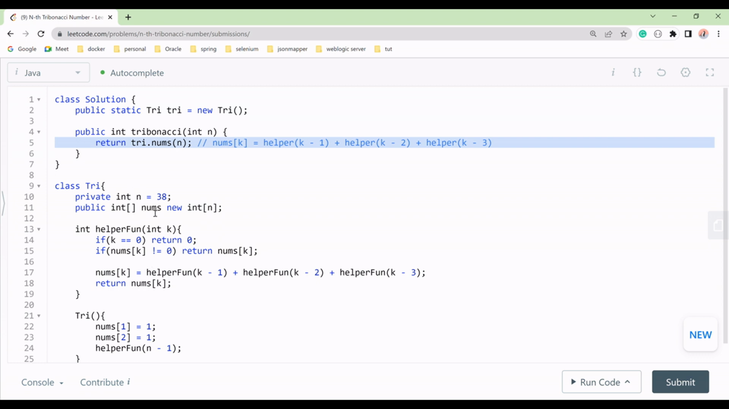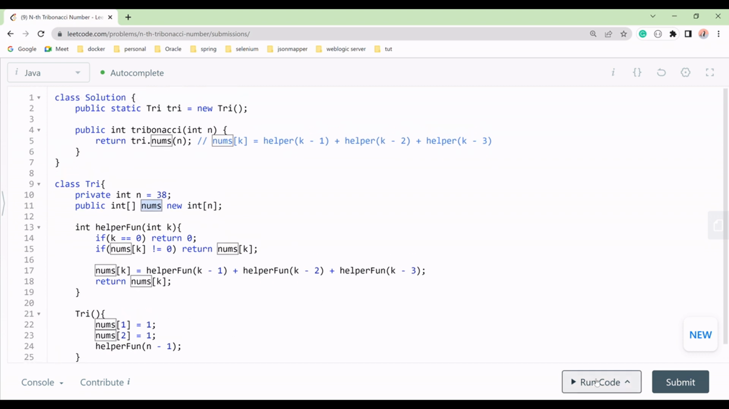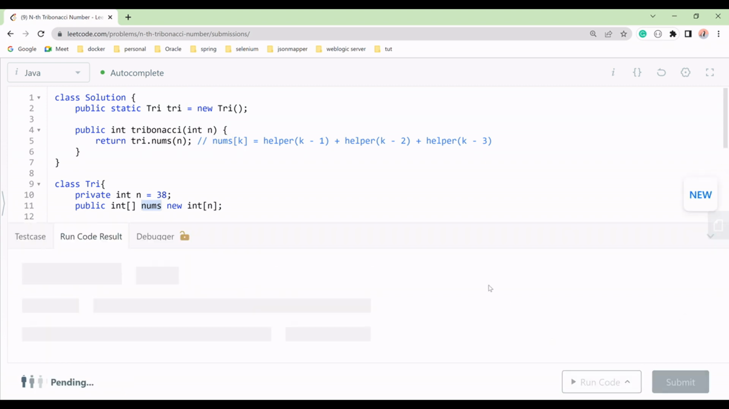Now we have the nums, right? We have already calculated them. You can get them from there only. You don't have to calculate multiple times. It is already calculated. You can get it from there. So let me try to run this.